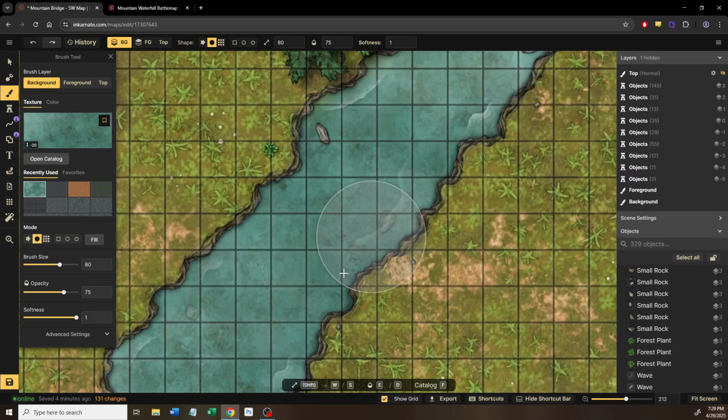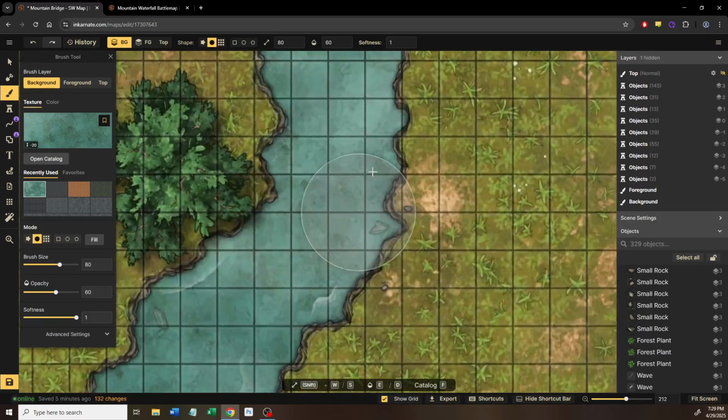And now when we go over them, might be a little too much. Let's do 60. So as long as you don't let go of your mouse, you can pass over this as many times as you want, and it only does that opacity the one time. So now we got some stones down there.